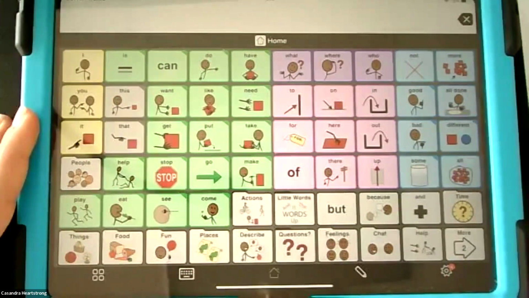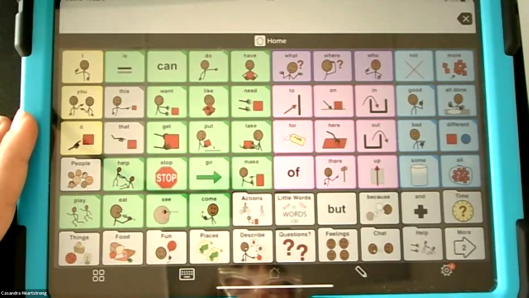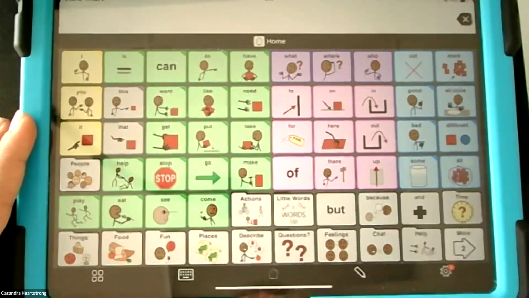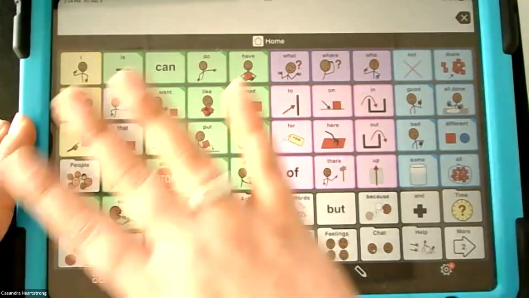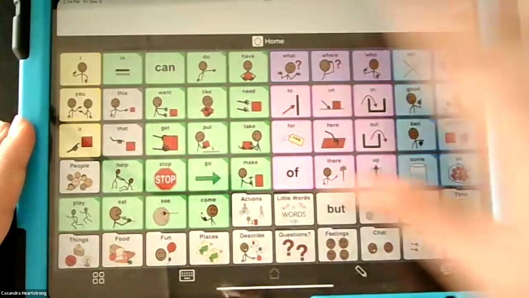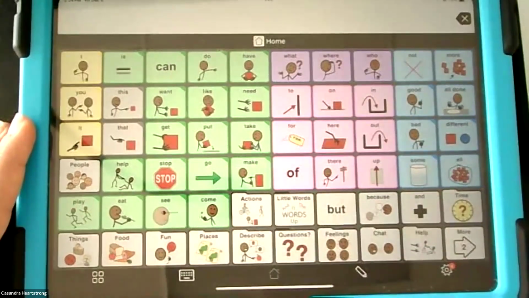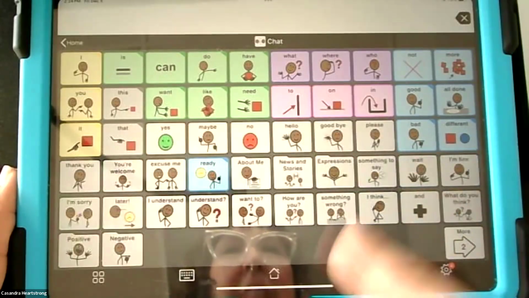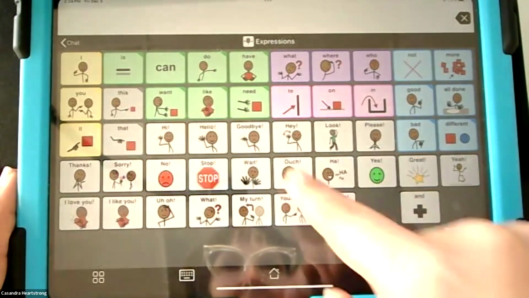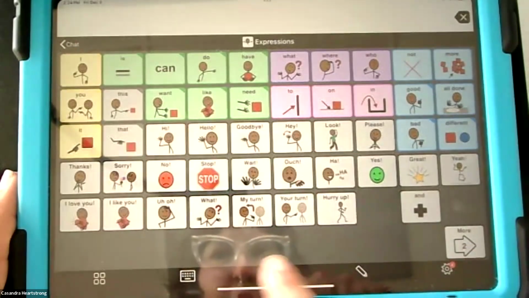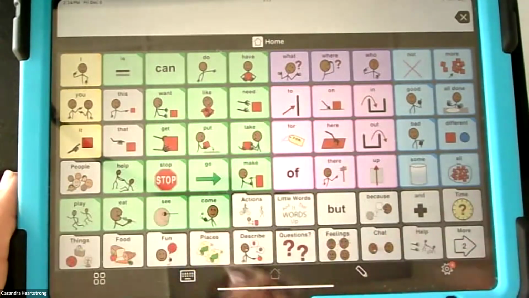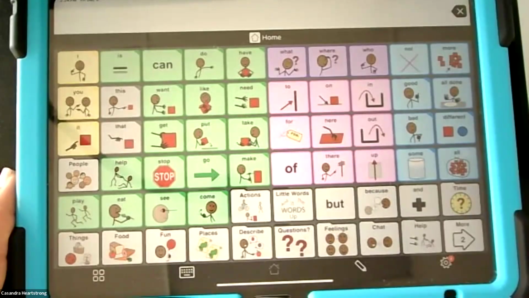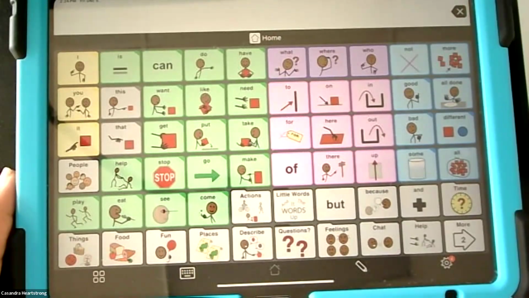My verbs are in green in the middle, and then we've got some question words and pronouns and descriptive words following those on the page. So just to show you, home page is home page is home page. They all have a very similar layout, and it doesn't matter how deep you get into things, you can always touch home and go back to that home page and kind of reset yourself if you get lost.